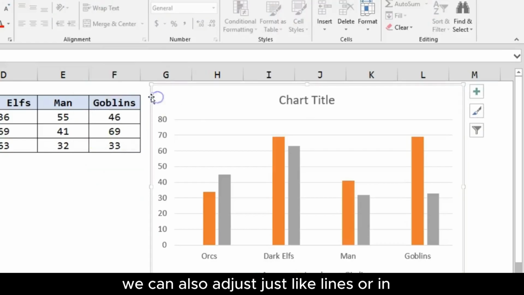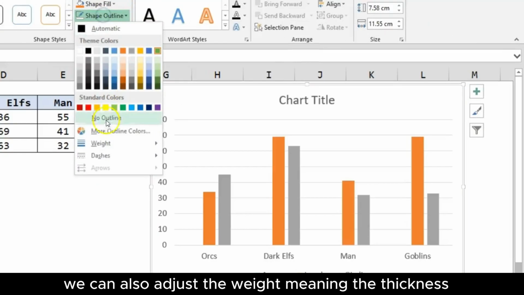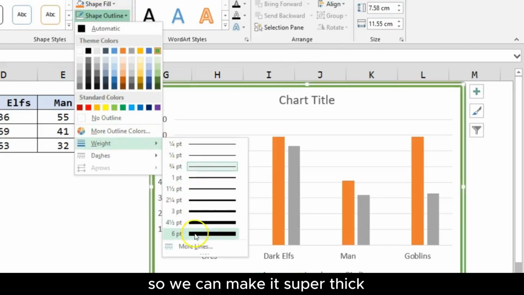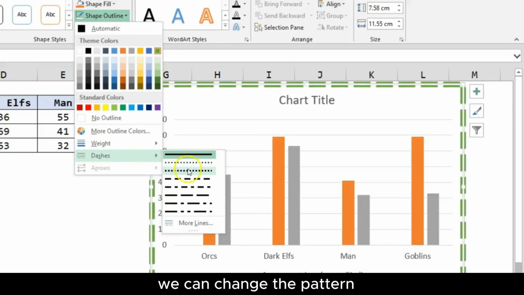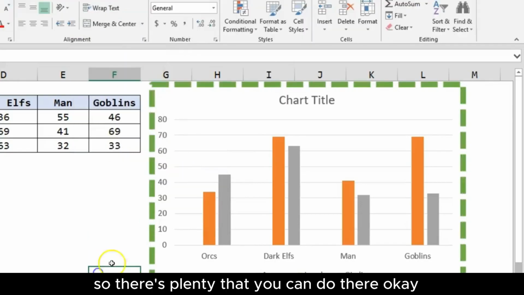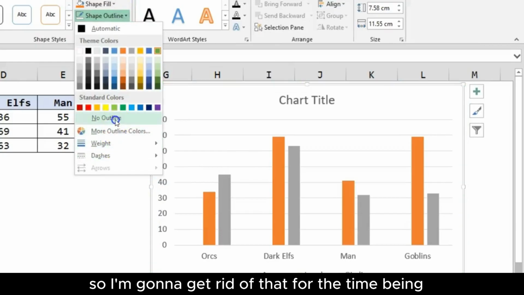We can also adjust, just like lines or when using shapes, the weight, meaning the thickness. We can make it super thick. We can change the pattern. We can make it a dash. So there's plenty that you can do there. So I'm going to get rid of that for the time being.